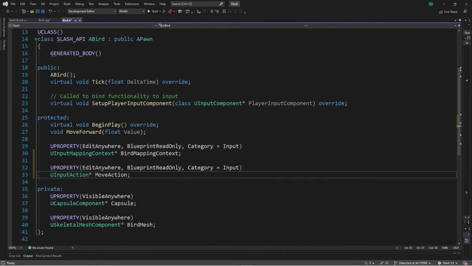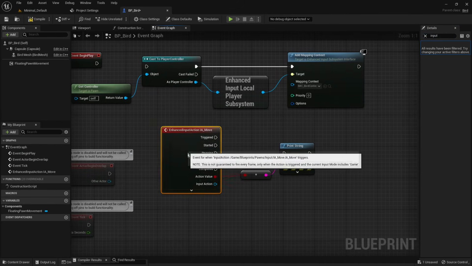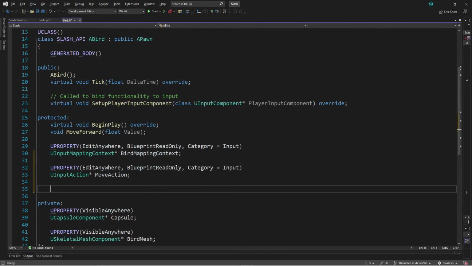So now that we have a U input action variable, we can use it to link up a C++ function, which means we'll need a function to call. Again, in blueprint, we didn't have to make a function because this event was created for us as soon as we made that input action. But in C++, we need to make our own function. So we can make a function. It's going to be void, and we can call it move.